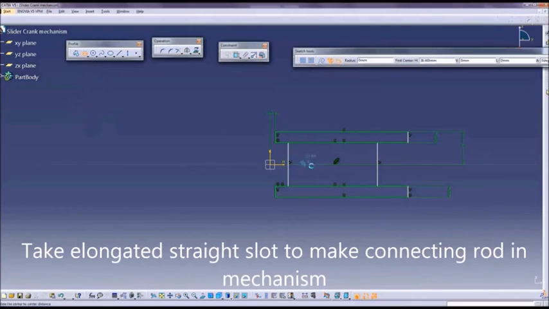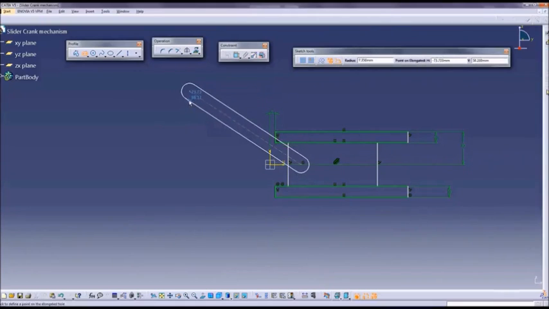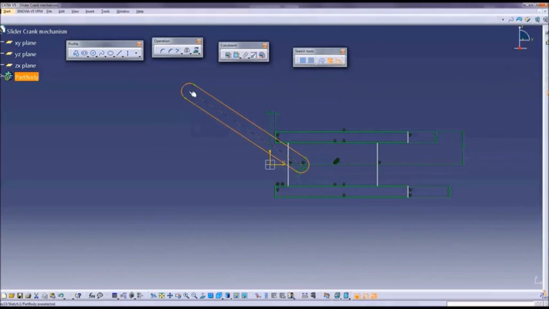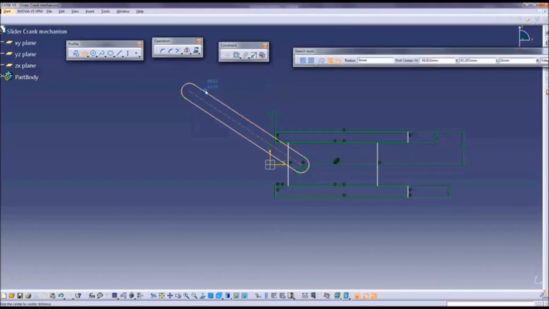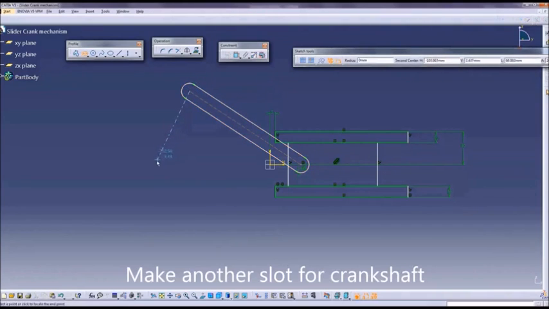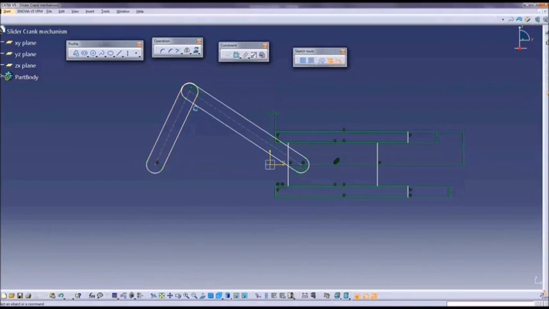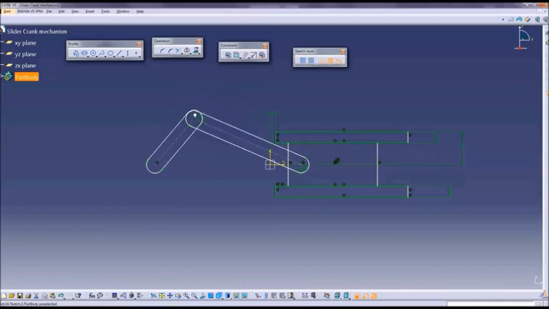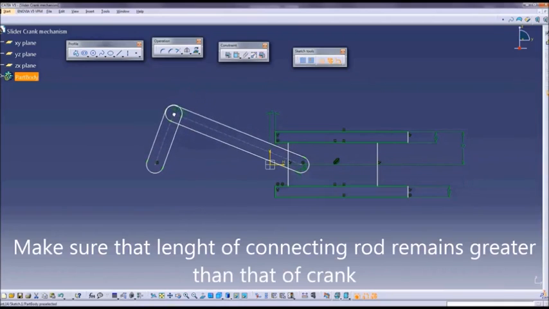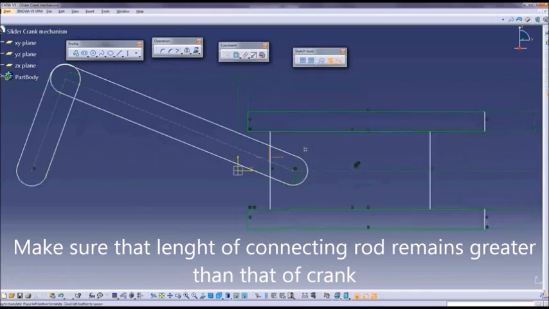Now let's give all the constraints and then define a straight slot for the connecting rod. This will be our connecting rod. Next will be our crankshaft. This will become our crankshaft, as you can see. Now let's adjust the length of the connecting rod and crankshaft in an appropriate ratio.